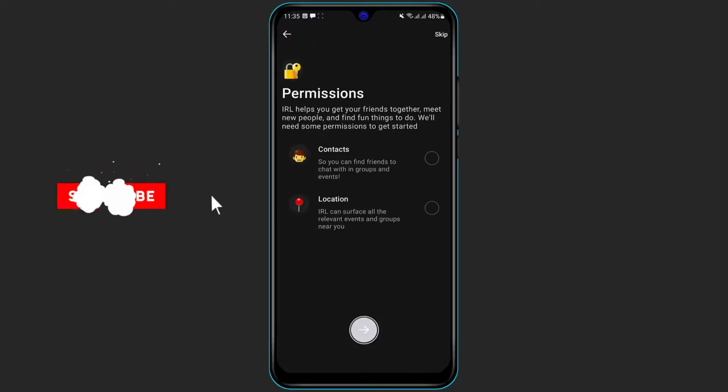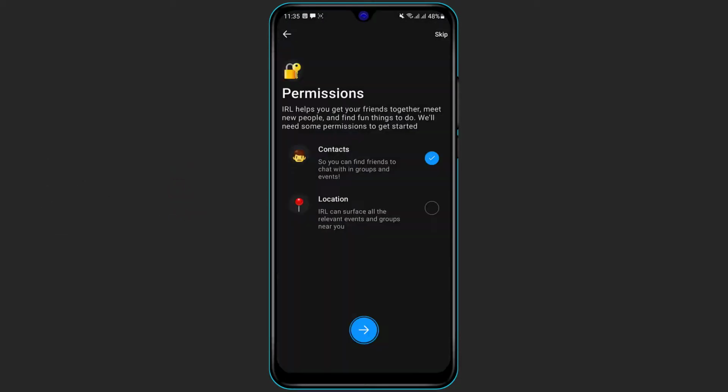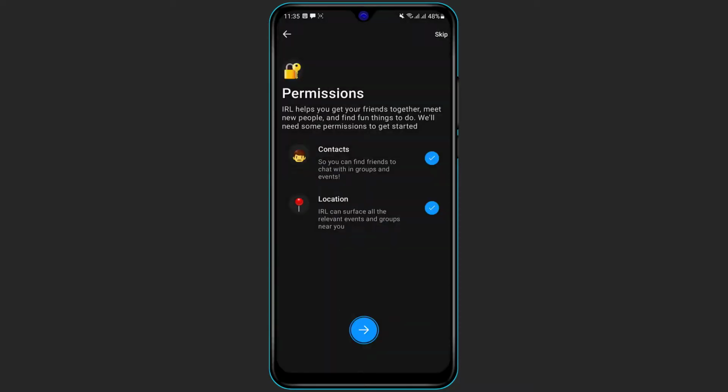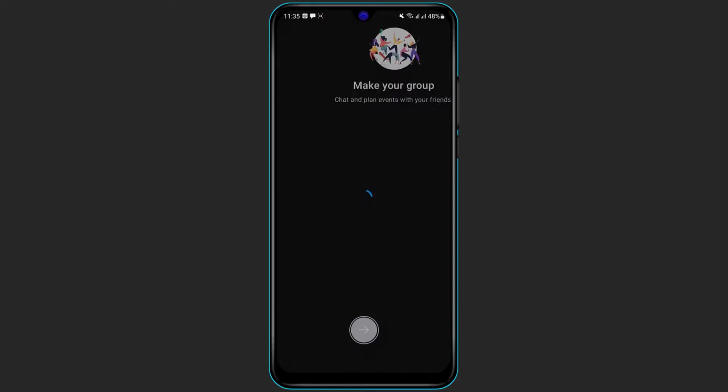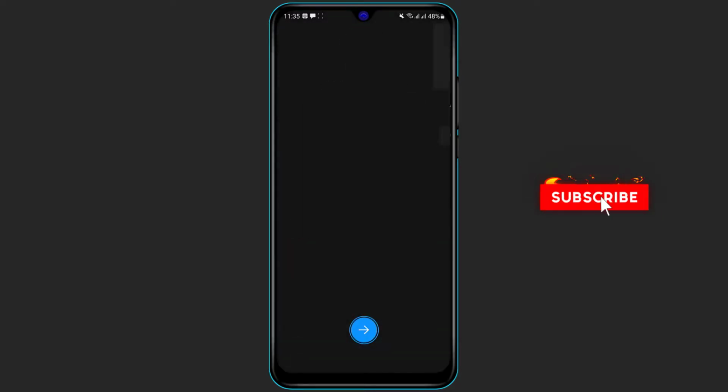Simply click on the arrow icon, and you need to allow permissions. So you also need to allow the contacts permissions right over here and click on allow. And you also need to allow the location permissions and click on allow again. So once you enable both of the permissions, you can see at the bottom the arrow icon. Simply click on the arrow icon again, and as you can see, it is asking us to create a group. You simply can create a group right over here, and simply click on the arrow icon again.